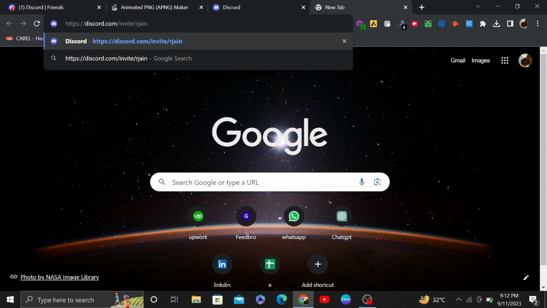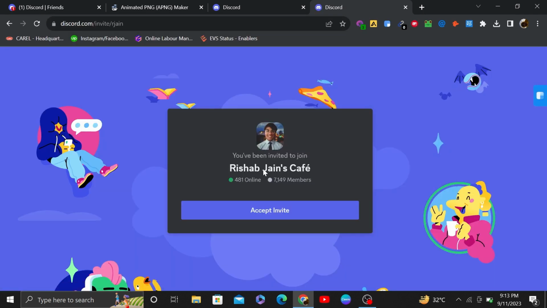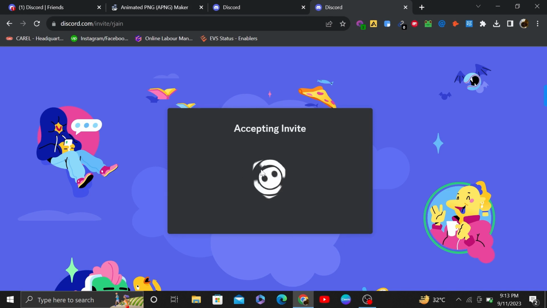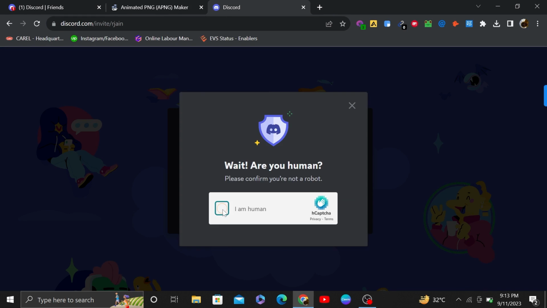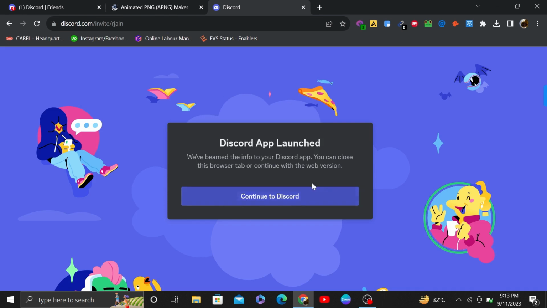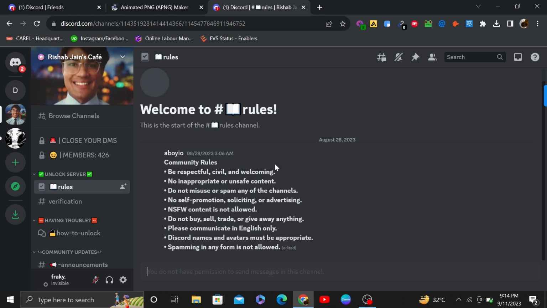After opening the web browser, search here discord.com/invite/arjane. Then press enter to search for your query. After that, you can get the Rishabh Jain's Cafe invite. You can accept the invite, then tick the checkbox of I'm not a robot. Then you can tap on continue to Discord. And as you can see, you have successfully invited the Rishabh Jain's Cafe into your server.